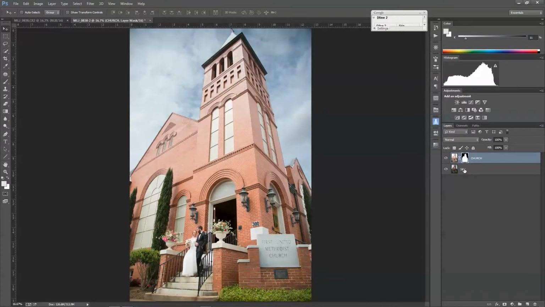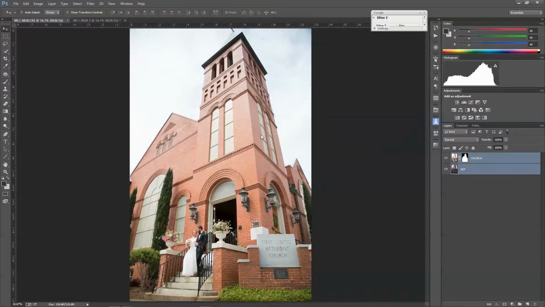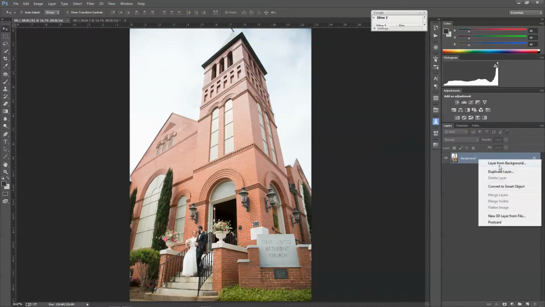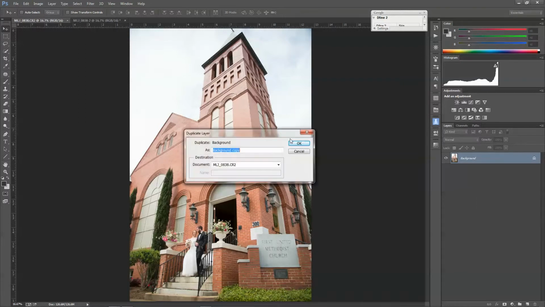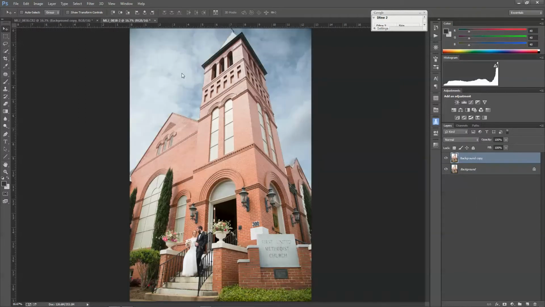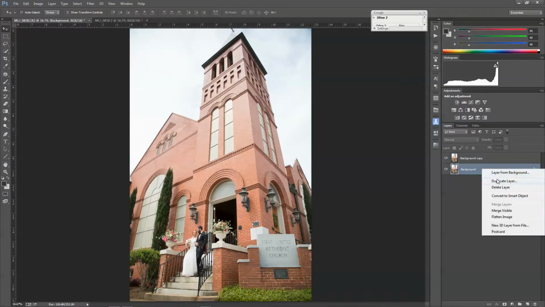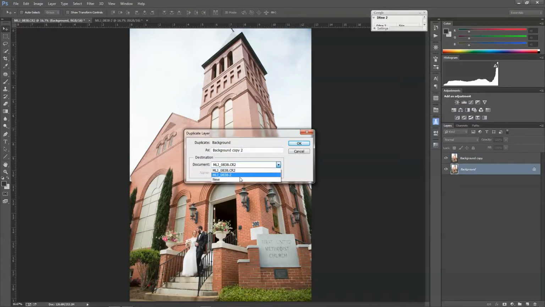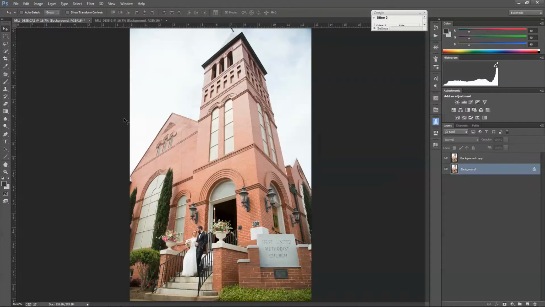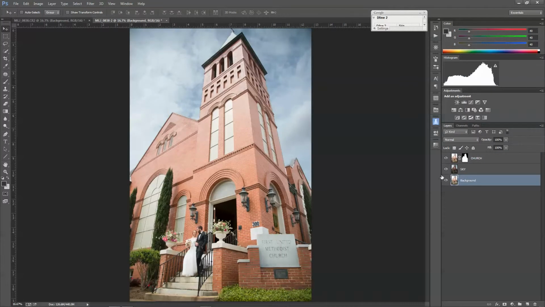Alright, so let me group those together. Actually, first let's go back to the original. I'm going to duplicate this layer back over there again. Duplicate it to the actual document and let's put it down. Okay, let's group these together.